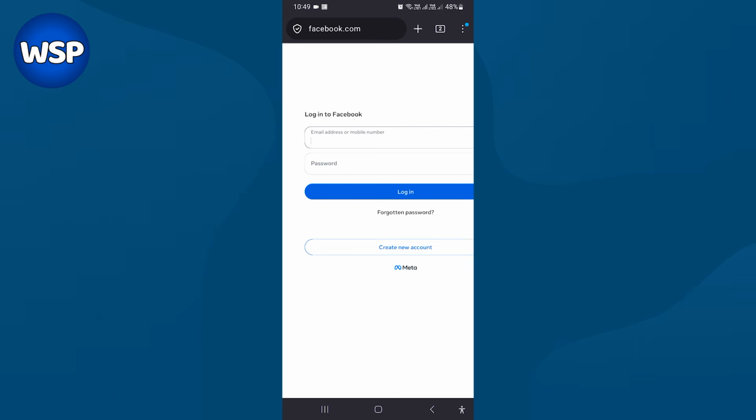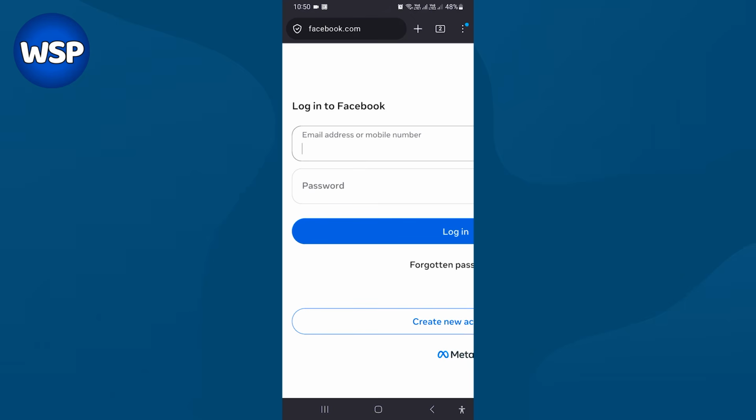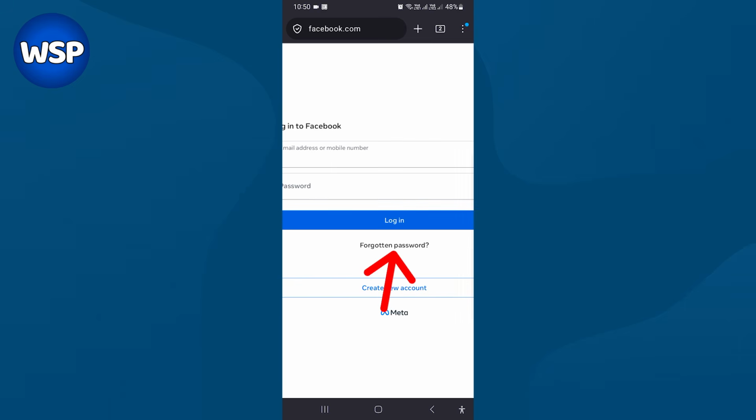Okay, now it's asking for email address or phone. Let's say you don't remember what email address you registered with Facebook, and you don't remember the phone number as well. Because we all have multiple email addresses and phone numbers, right? It is normal. So what to do here then? Well, press the forgot password link below the login button.